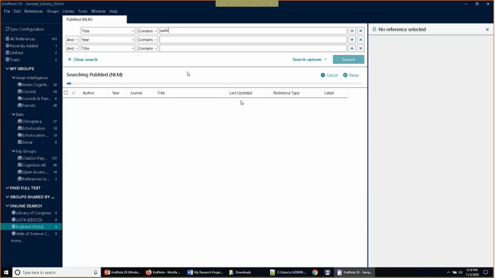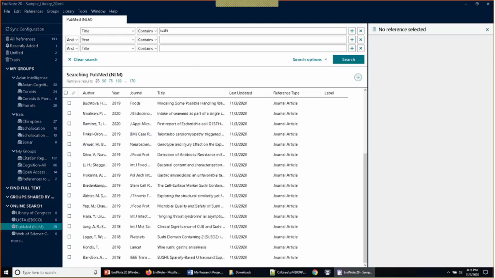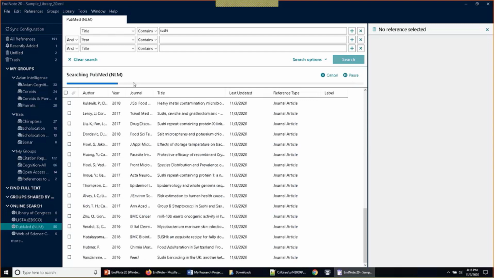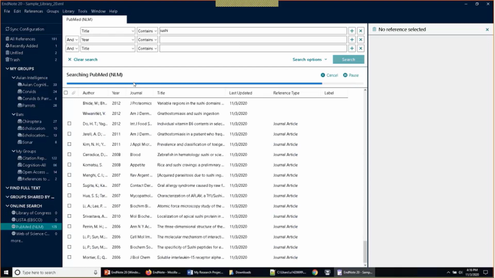And a change here in EndNote 20 is that EndNote will automatically download the first 25 search results. If you want additional results, you have the option to download 50, 75, or 100. Or if you want the complete range, you've got the top most number, and you can click on that, and that would, again, download the complete range. I'm going to go ahead and download all 170. This should come in pretty quickly. Again, none of these references are in my library just yet. They're in this temporary space where I can review these results and then decide which I'd like to keep.